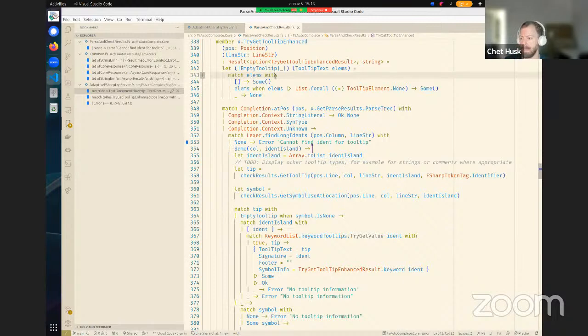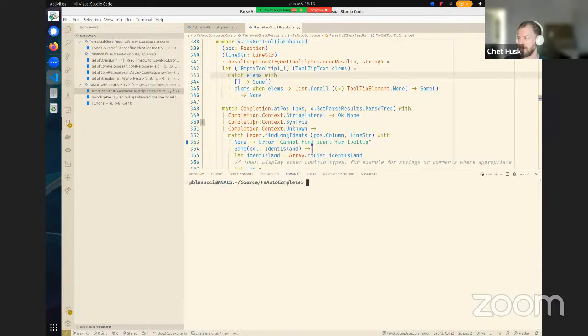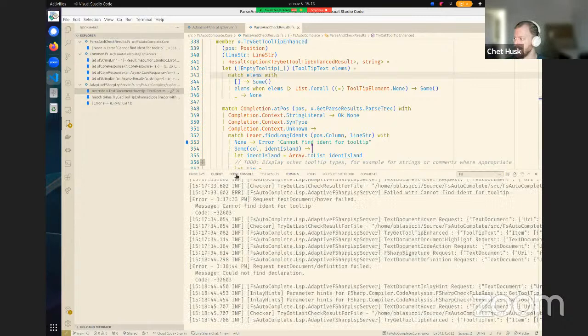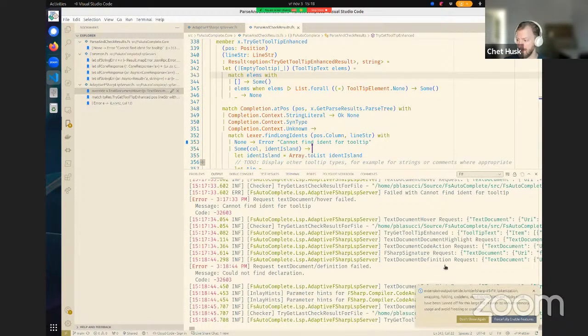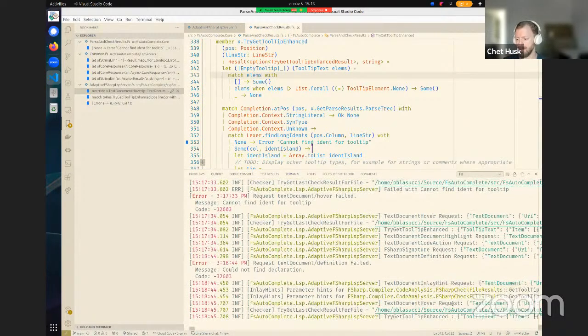Oftentimes, what they're reporting is from the output pane or the extension host, where there's a stack trace saying something like "cannot find ident for tooltip" that is 10 lines deep. In many cases, it's my opinion that this is not actually a failure of the overall system. It shouldn't be reported as an error. The functionality couldn't be delivered at that point in time, and it's worth logging that using our logging tracing infrastructure, so that from a diagnostic perspective, devs can go in and try and figure out why that was.